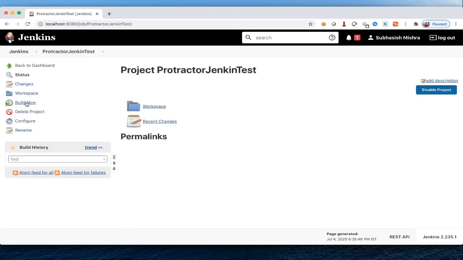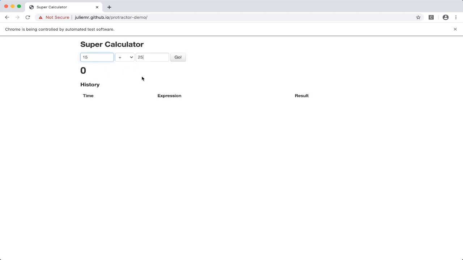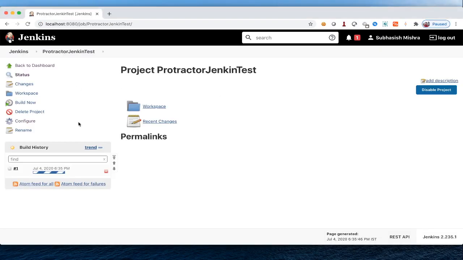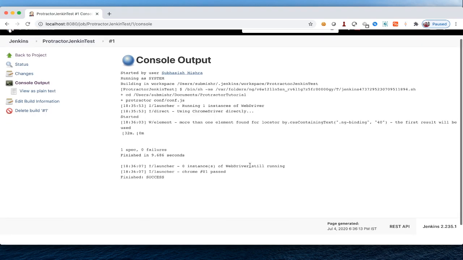Once you save it, you can click on build now. So you are seeing the build is getting ready. So it's executing our test case. It is getting executed. Test case is done. Let me go inside. You can see build is successful. Let me go inside. So here you can see we have executed one spec and 0 failures. In the console output you can see this.